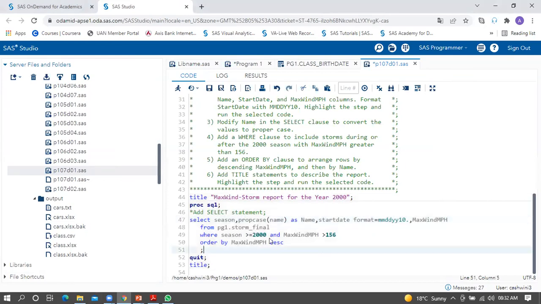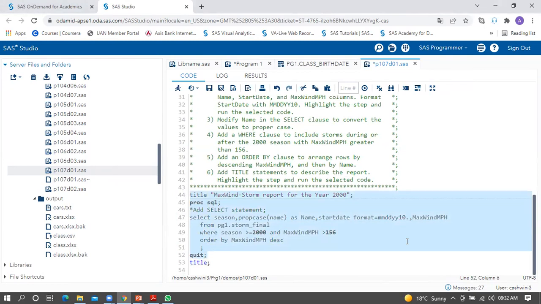So this should ideally be your demo code. Done?